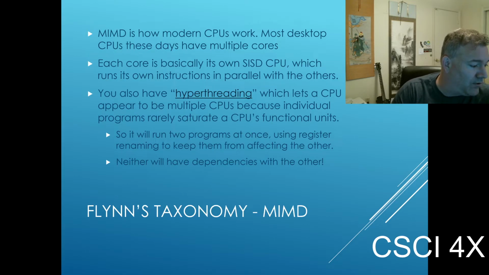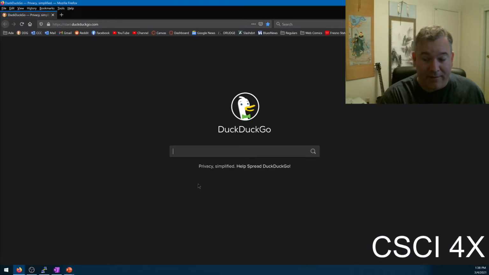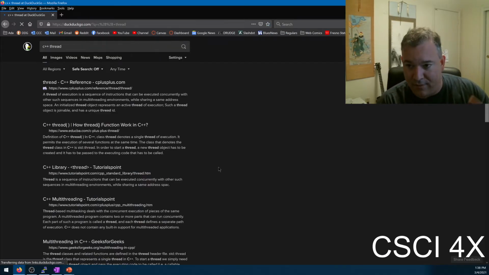Is there a difference between multithreading and hyperthreading? Yes. Multithreading means you, as the software engineer, are writing a program that has multiple threads. So if you write a multi-threaded program, then you write a program that has multiple threads of execution in it. And you can do that really easily, actually. It's surprisingly easy to do in C++. So there's the thread library.